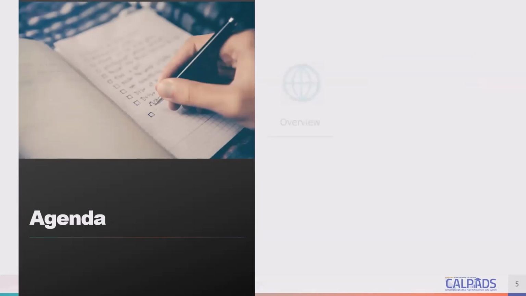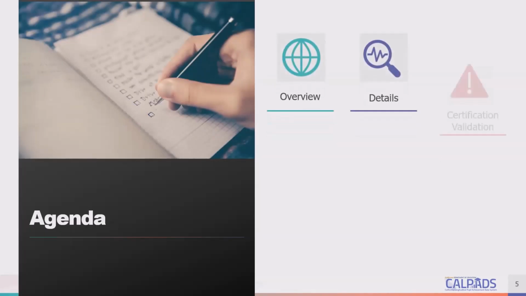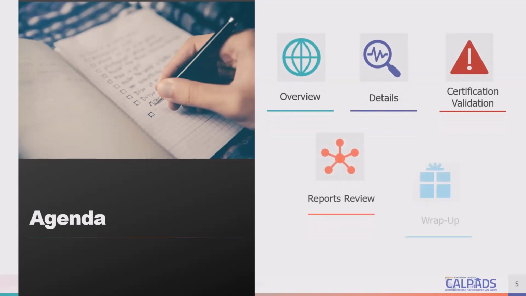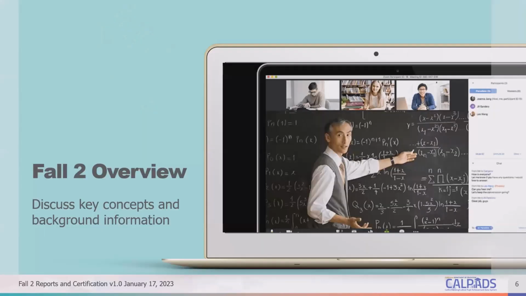All right, so let's talk about what we have in store for today's agenda. We're going to begin with an overview, then we'll go into the details about the data submission, and then we'll provide an example of the certification process, resolve some errors, demonstrate and discuss how to certify, of course, similar to Fall 1 minus the CELPA, and then do a reports review. And then we'll just recount some key points with the wrap up.